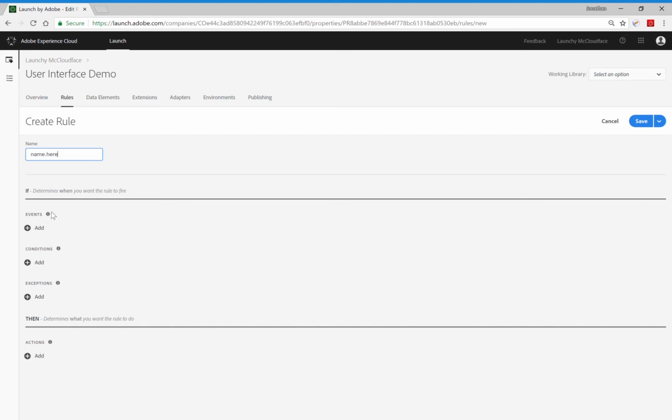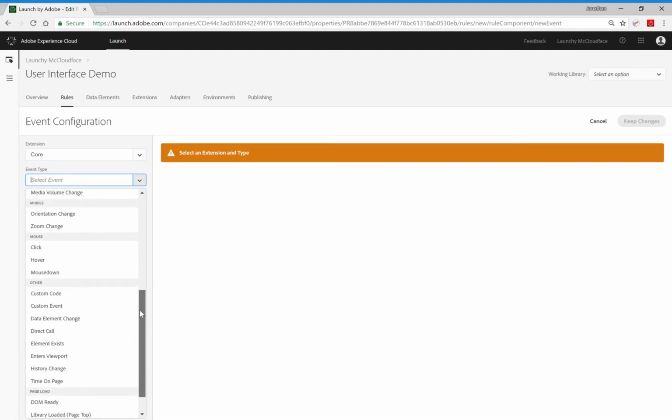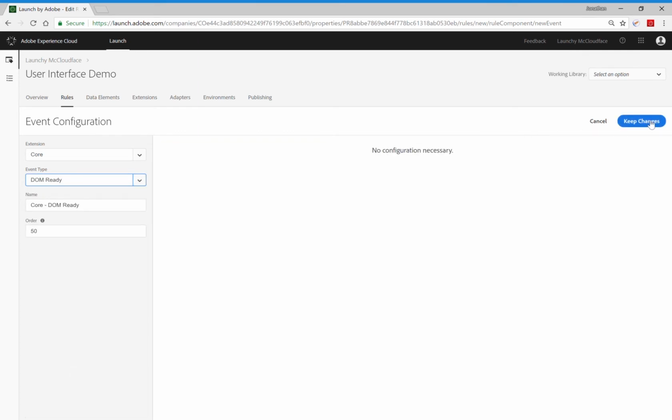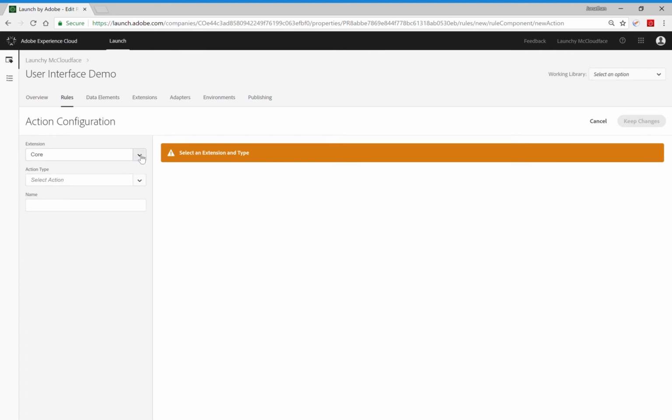And so we'll begin this logic, this if-then statement, by the if, and specifically focusing on the behavior that we're interested in. Let's say we want to understand just when the page loads, because we want these pixels to fire in every instance where Launch is deployed. We'll scroll down and select DOM Ready, and then select Keep Changes. Now, let's say we just want to fire these two marketing pixels whenever the DOM is ready. We'll click on Actions, and you'll notice that both Bing and DoubleClick have added new functionality to Launch.